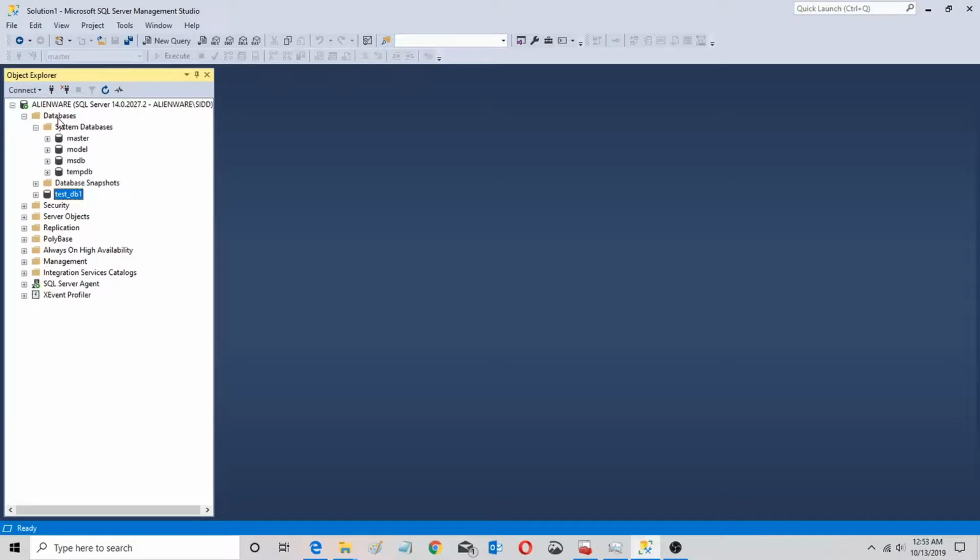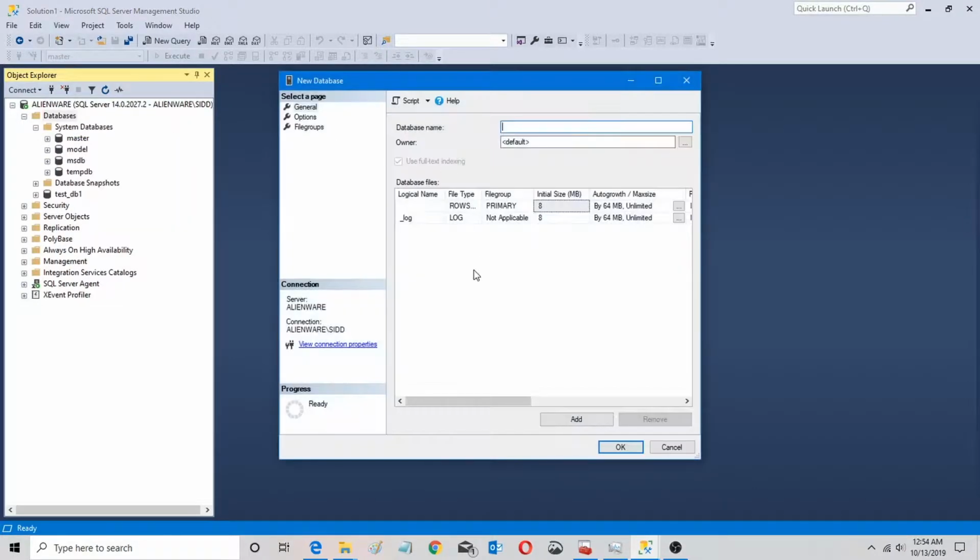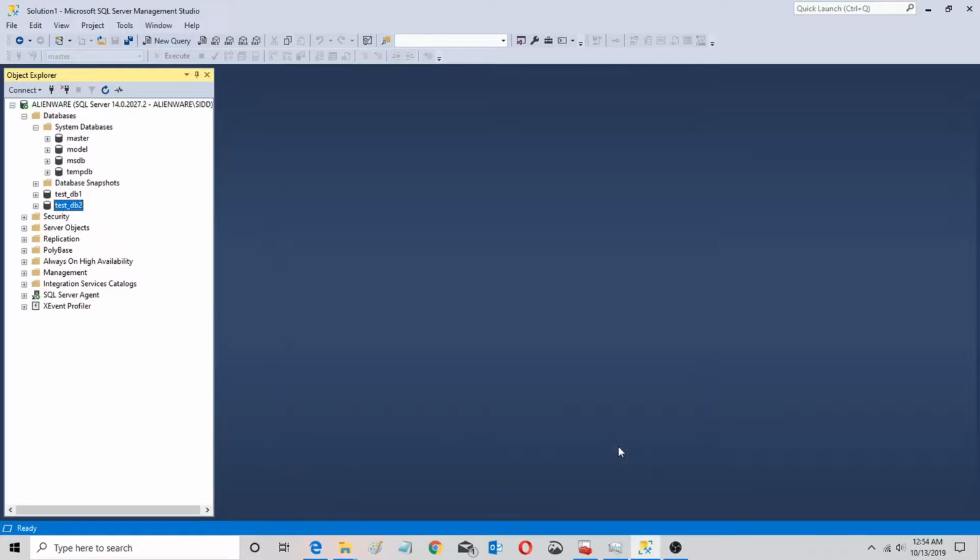For example, when you right click on the databases folder, you get options like creating a new database, you can attach your database, you can restore your database. So the options related to databases you can directly see from here, and it is very easy to create a database. Right click on databases, select new database, provide your name and get the database created. For example, test tv2, I can provide the owner. If you just click on OK, you're good to go. That's it.